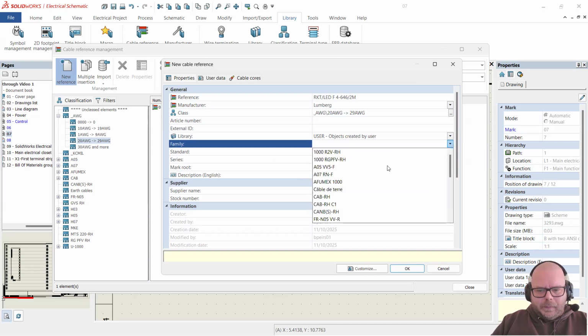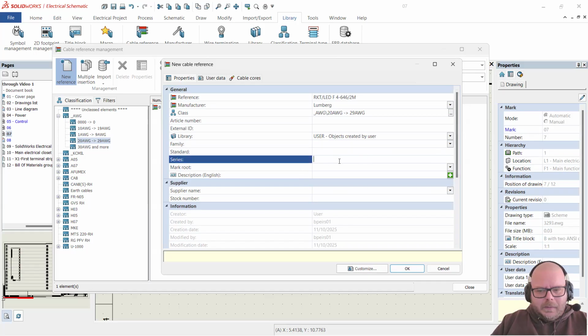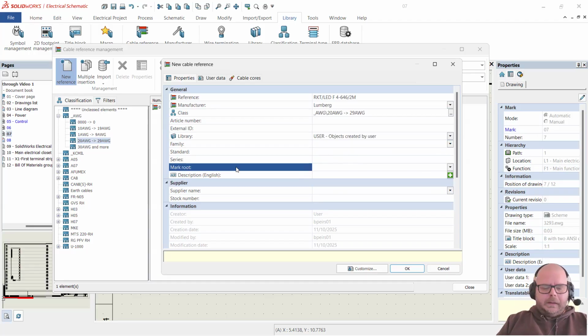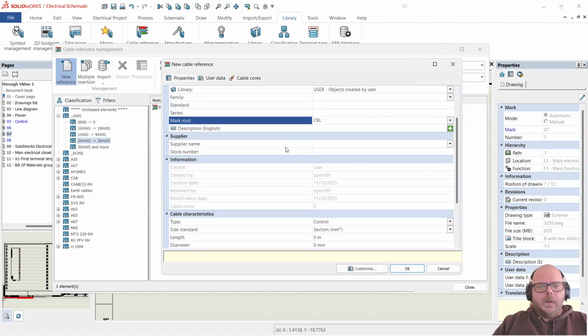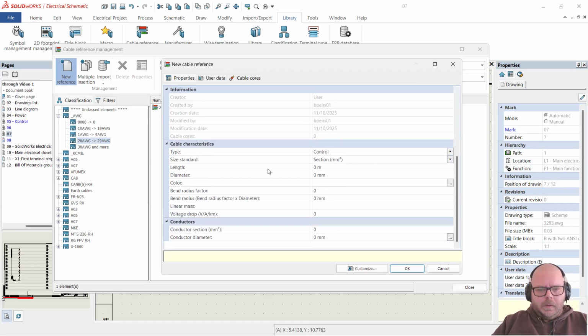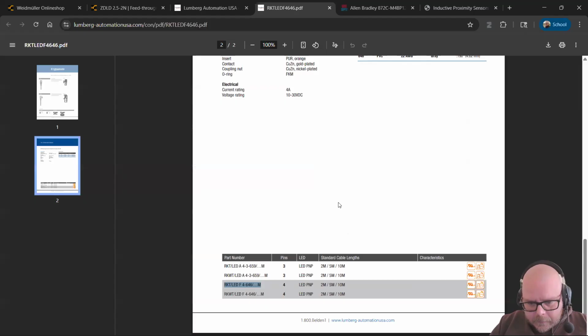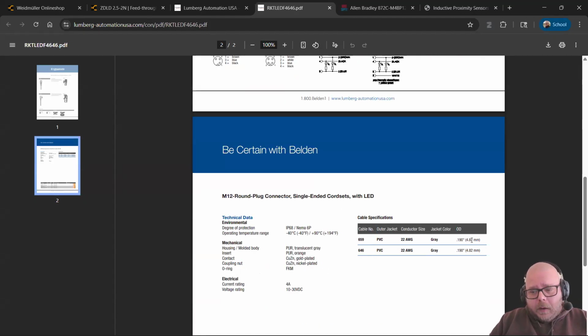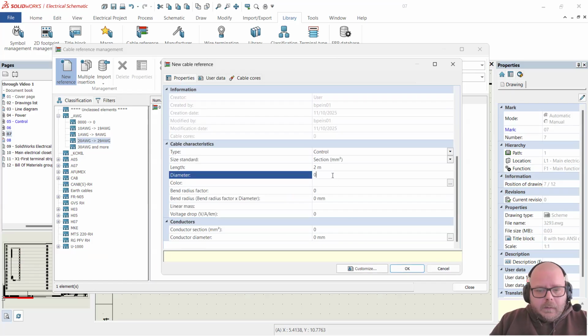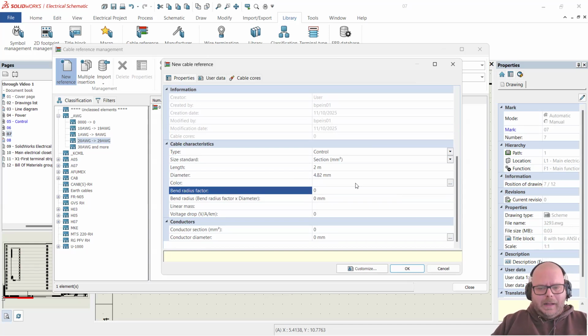Family, let's see, what do we have for choices? I don't know what these families are. I truly don't, so I'm going to leave that blank. Standard series, I don't know what any of that means. Mark root, so when I use one of these cables, what are we going to call it? I'm going to call it CBL, cable. It's a control cable. Length, in our case, this was, did I grab the 2 meter? Yes, 2 meter. Diameter of the cable. Again, this is all just for us, 4.82 millimeters. This is for us, 4.82, to be as clear as possible on our schematics.